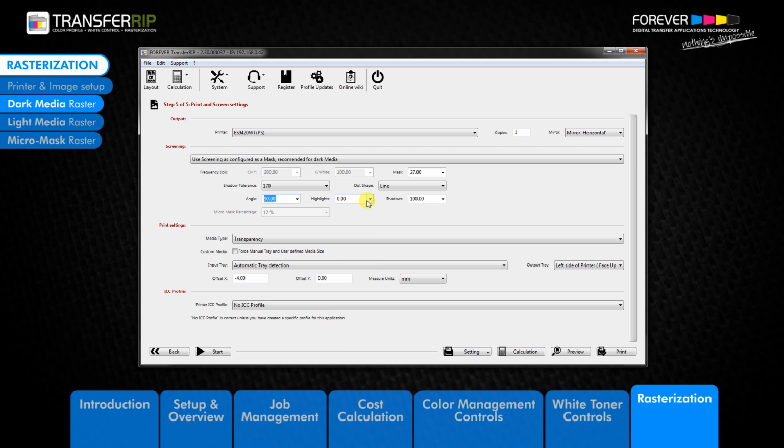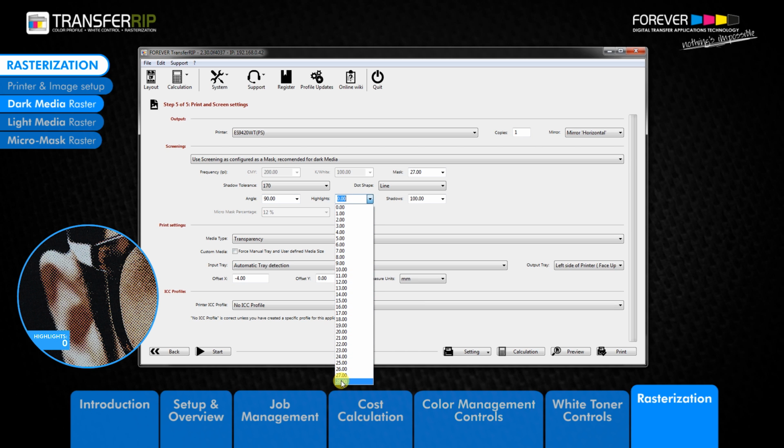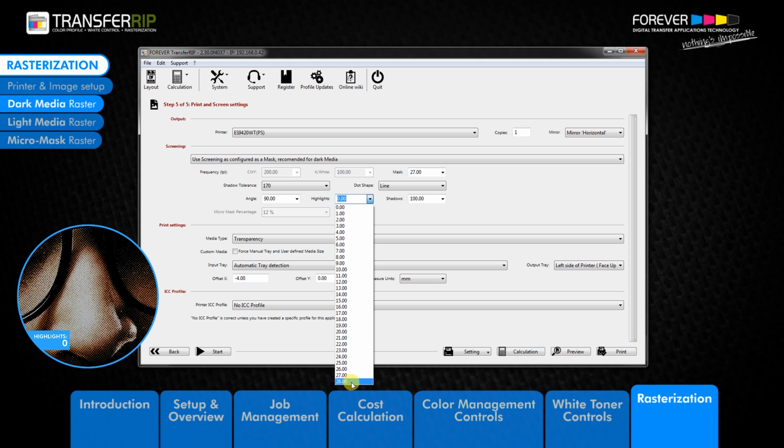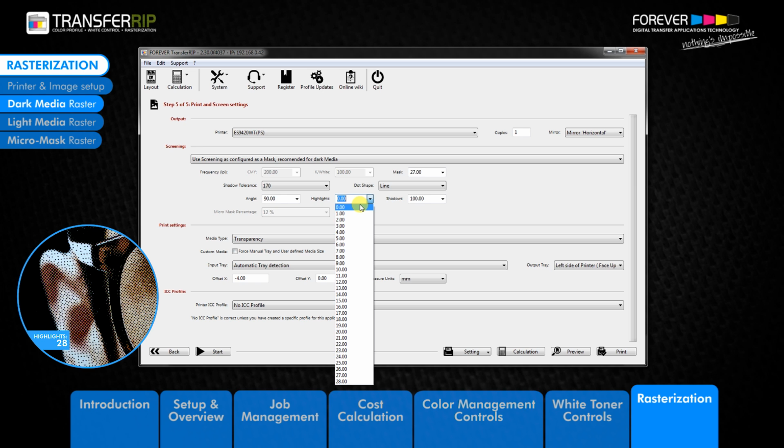Moving on from the angle field, we have the highlights tool. The highlights tool determines the size of the smallest dots in the lighter areas of the raster. The lower the value, the smaller the smallest dots in the lighter areas of the image become. The higher the value, the larger the smallest dots in the lighter areas of the image become. If we take a look at the examples, we can see how the highlights tool changes the light areas of the rasterized image. But we can also see on the edges of the lighter areas of the image that the smallest dots have been replaced with larger raster dots.